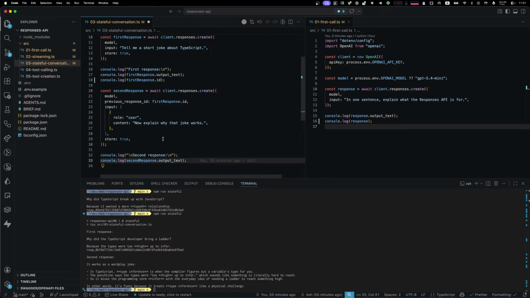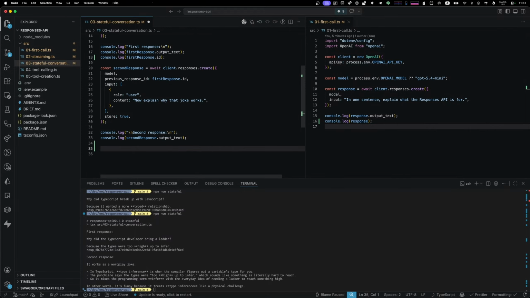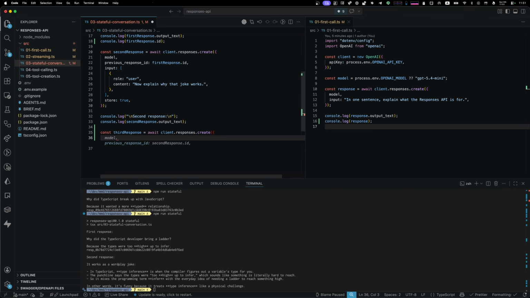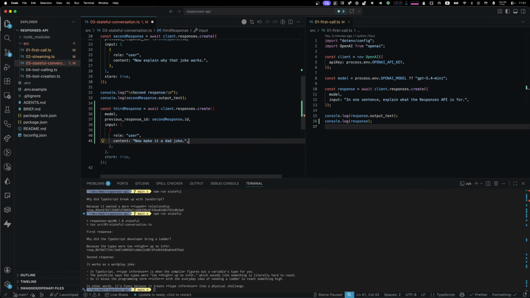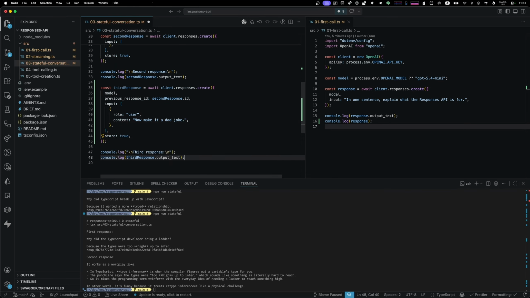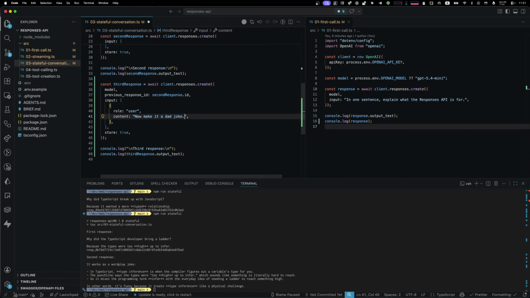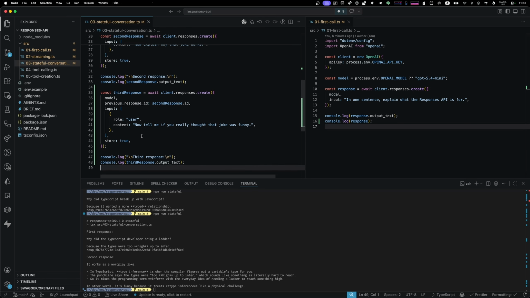And so we can even go a step further here. Let's try to do something in real time. We'll do third response, await client.responses.create. We'll pass in the model. We'll pass in the previous response ID. This time we're referring to the second response. And then we'll do an input. How about we do this instead? Now tell me if you really thought that joke was funny, and we should get back third response and third response output text. Let's see here.